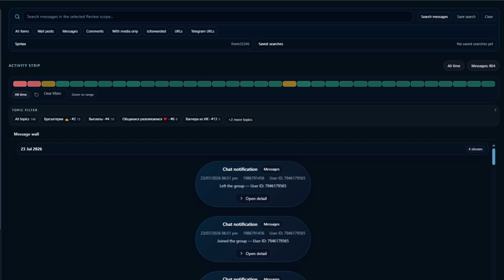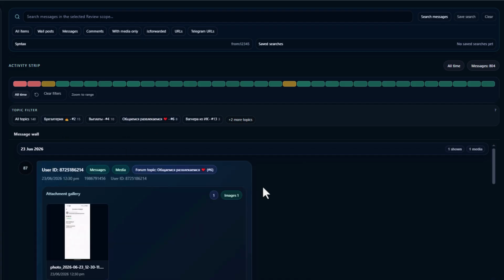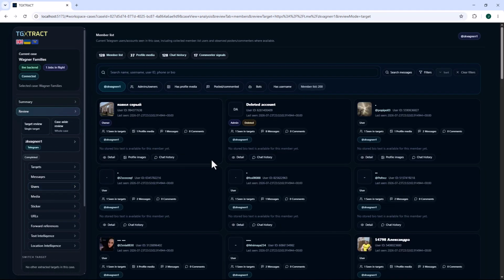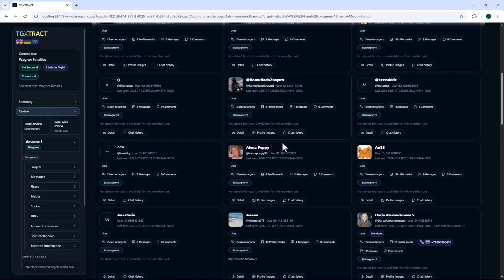And in the case where it is a topic-based group, then you can just click on the necessary topics and it'll take you straight to that anyway. Now, since this is focused on Telegram, most likely your focus is going to be on the users. So as I said, TGXTRACT is going to get everything that is publicly available. And this is the results right here.